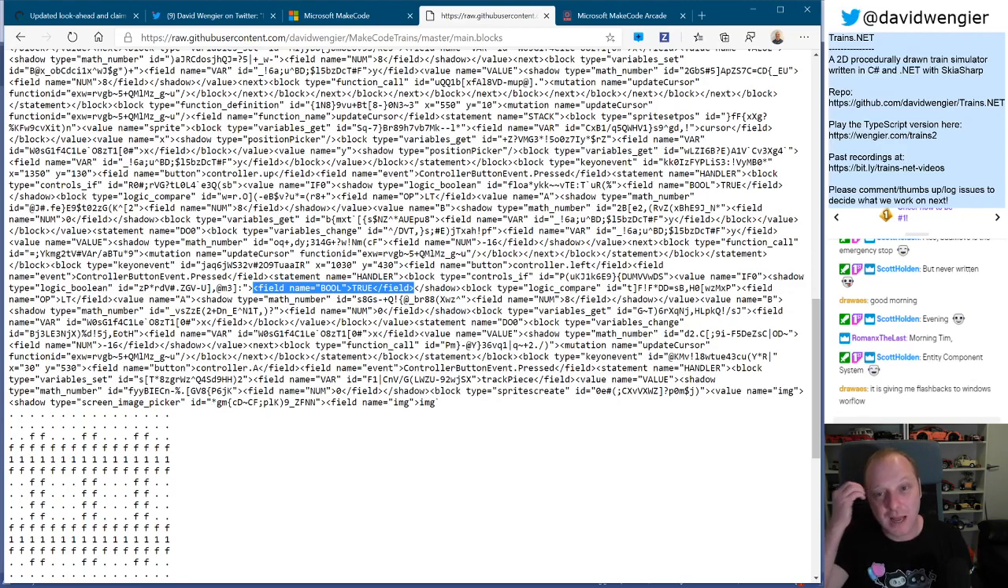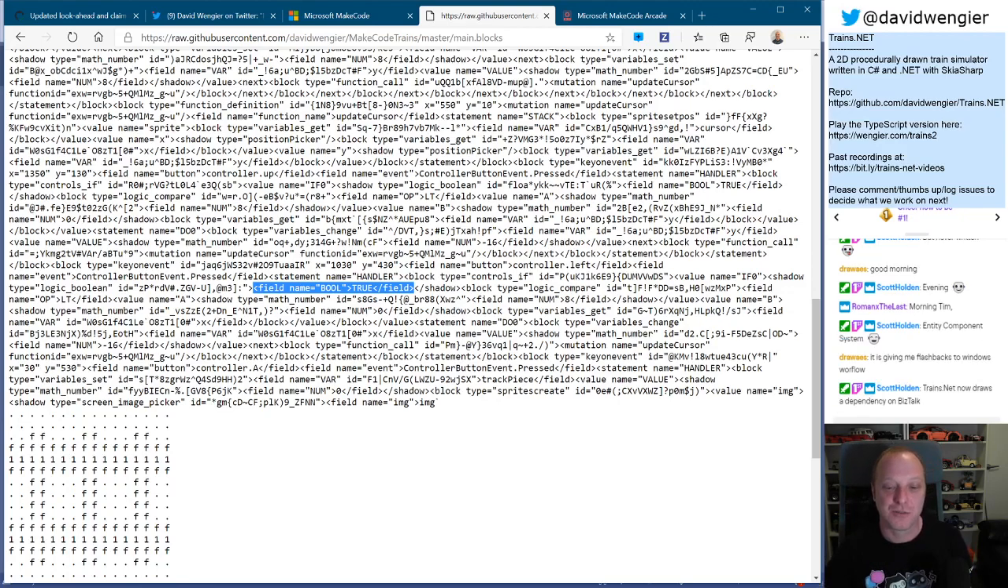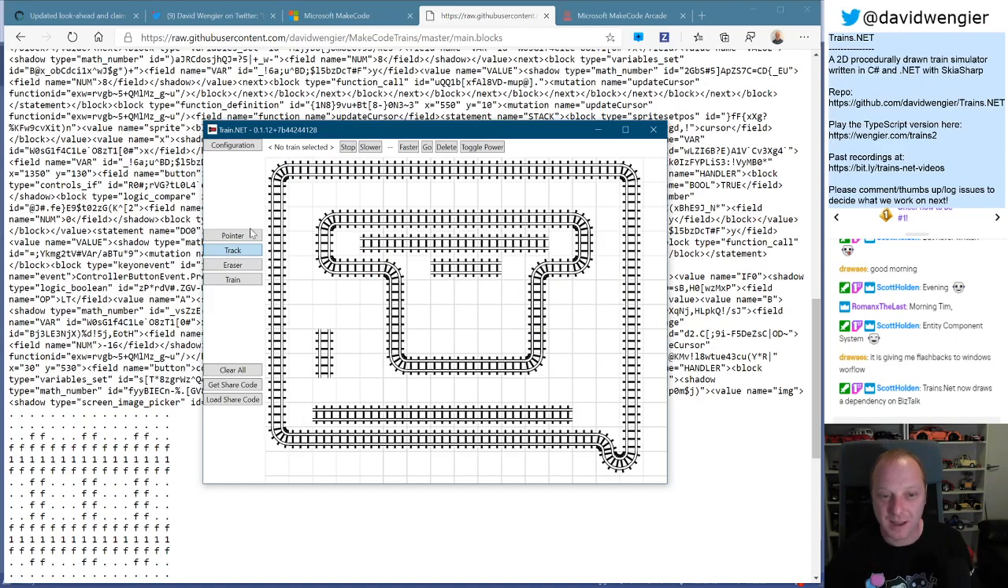You could have this XML block definition sitting somewhere on the web, and then in the game you just give it the URL, and your custom tracks appear.